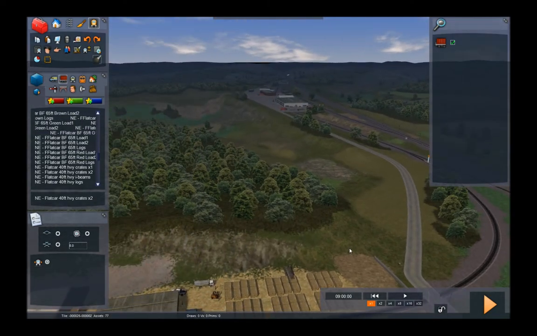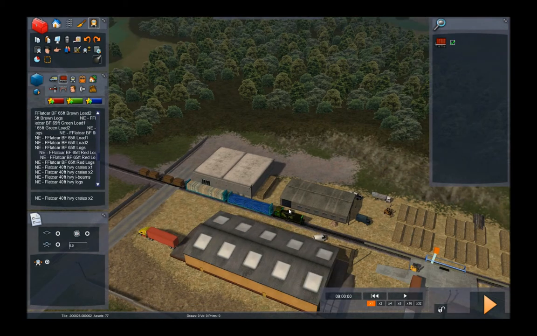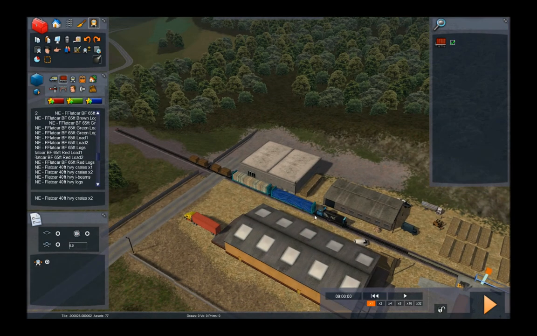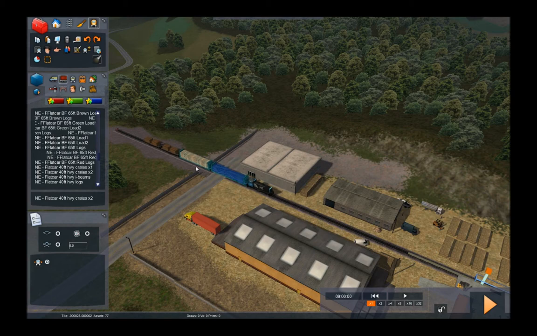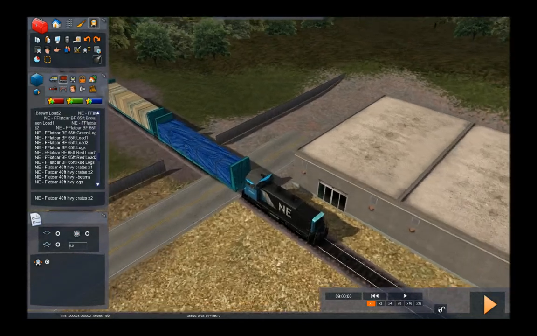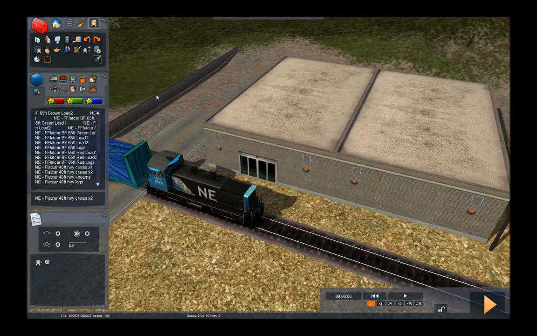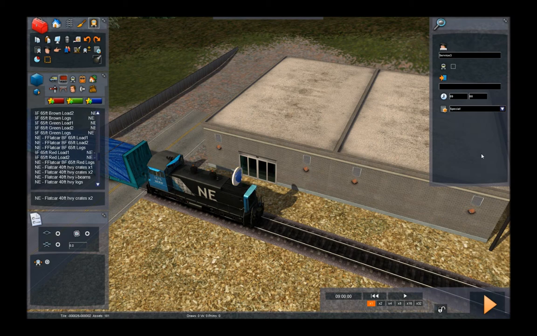Now this is all about a timing thing. So I'm going to take the engine and I'm going to push it back further to give us more distance, more driving time. And we have to give it a driver. And we'll give it a name.